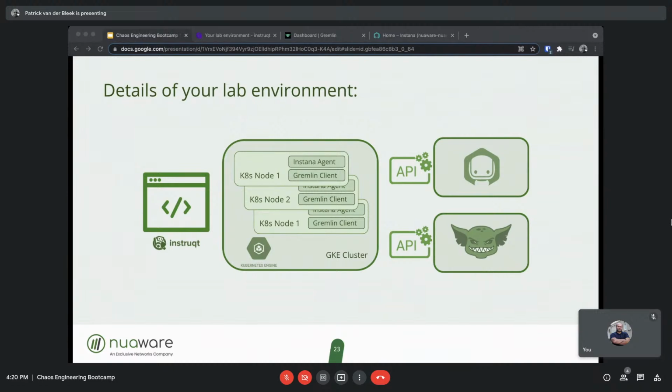So Gremlin is going to be the platform we're going to be using to execute our chaos engineering experiments. And Instana is going to be our observability and monitoring tool for today's session.